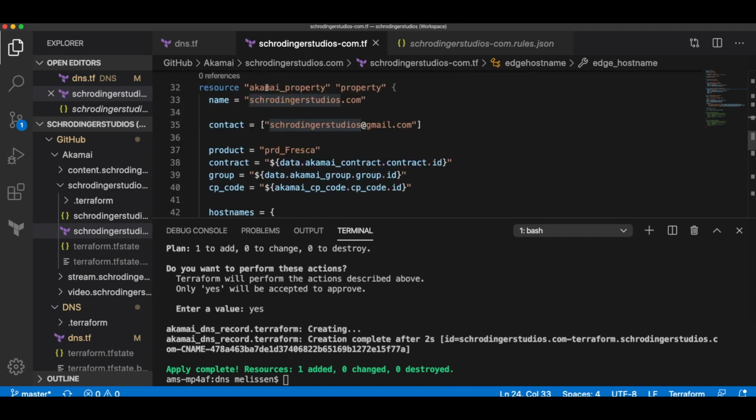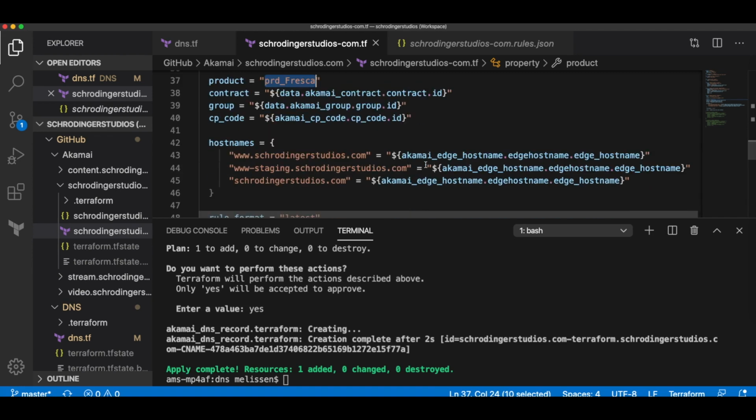Now here we have the actual resource, Akamai property. We're calling it schrodingerstudios.com, and a contact email, schrodingerstudios@gmail.com. And again, we're specifying that we want to use the Ion product, utilizing the contract, group, and CP code that we used before. And in here, we are also specifying the host names that this configuration is for, including www, www.staging, and the top level schrodingerstudios.com.